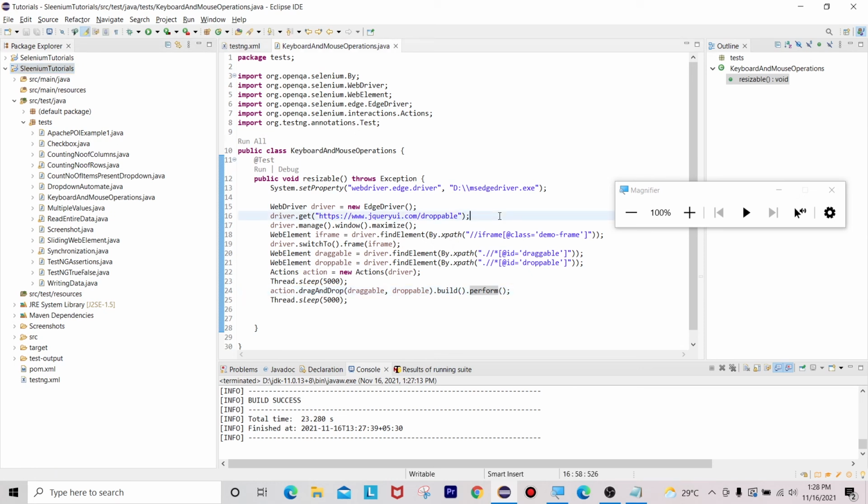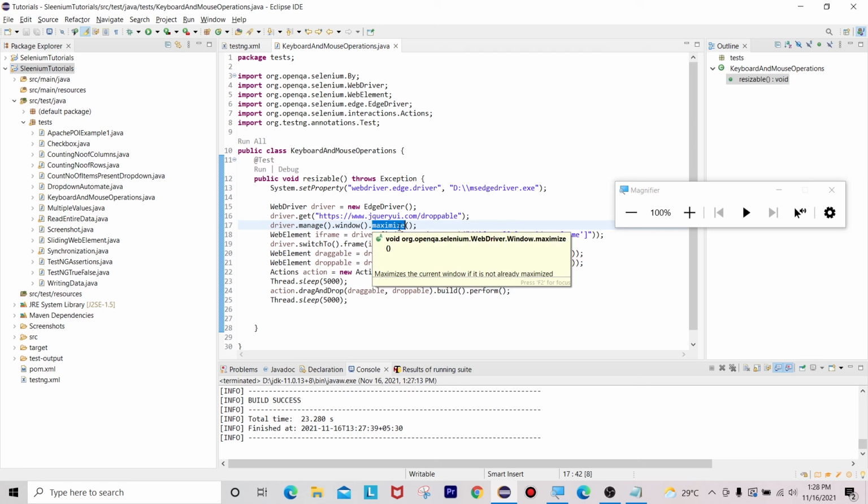So what does the maximize method do? The maximize method will maximize the current window if it is not already maximized. In the same way, we don't have a method to minimize in Selenium. We don't have any method to minimize a maximized window.